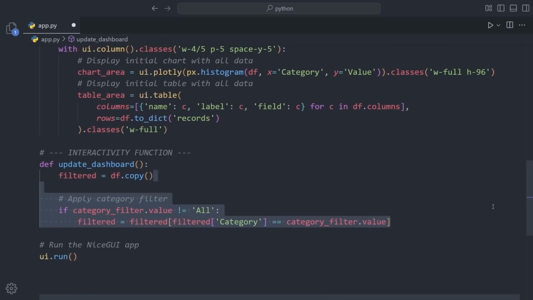Next, we apply the category filter. Here's the logic. If the user selects a specific category from the dropdown, we filter the data to show only that category. If all is selected, we simply use the full data set. This is how we control what the chart and table display based on user input.